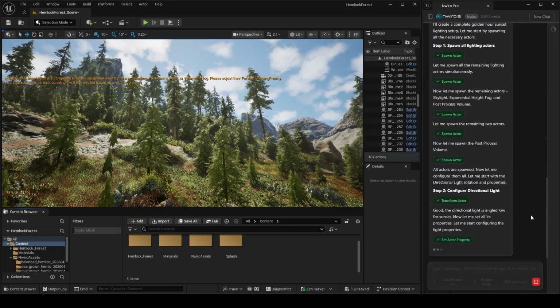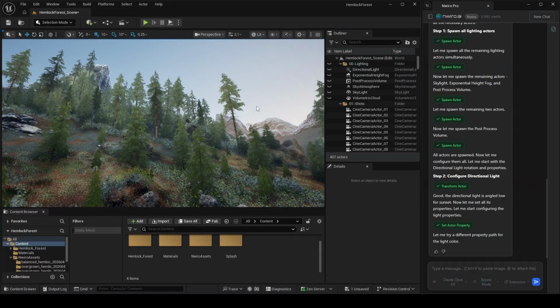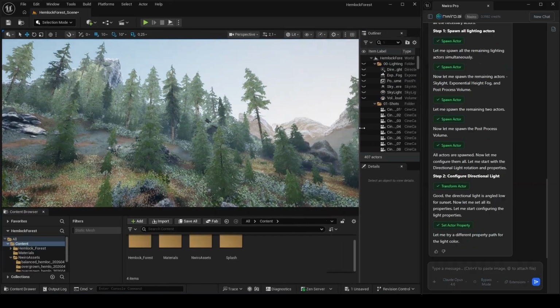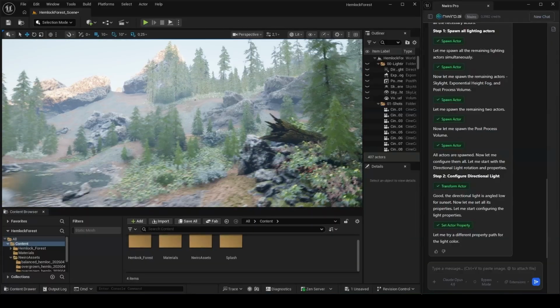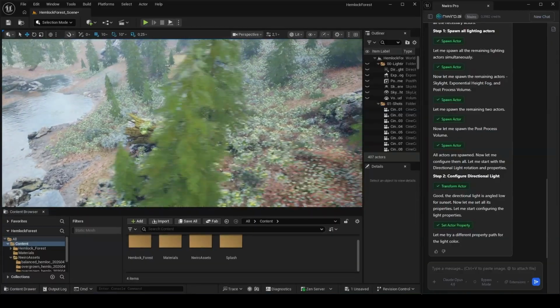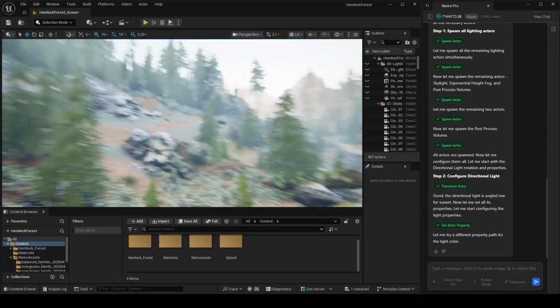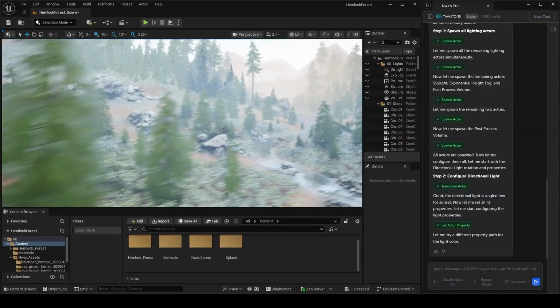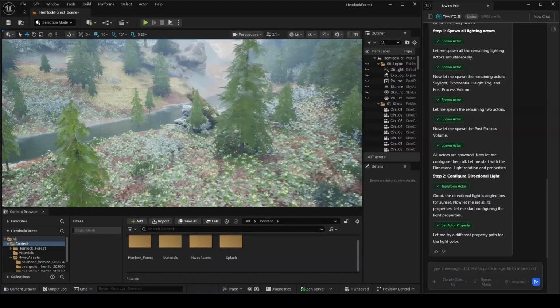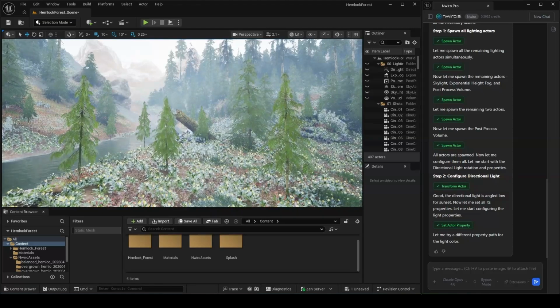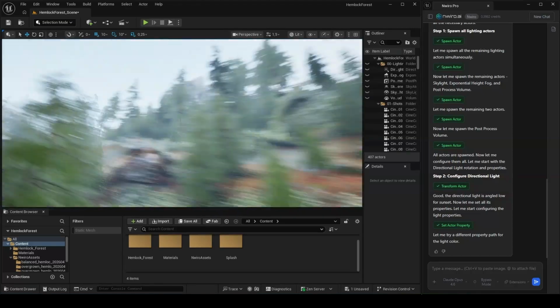For this scene, I'll go with Claude Opus 4.6, then paste in a detailed lighting prompt I prepared earlier using another AI model. Once I send it, Nwiro takes over and adjusts the lighting in my scene in real time. You can watch as the directional light, atmosphere, fog, and post-process all shift together to match the mood I described, turning the entire scene into a completely different cinematic atmosphere with just a single prompt.